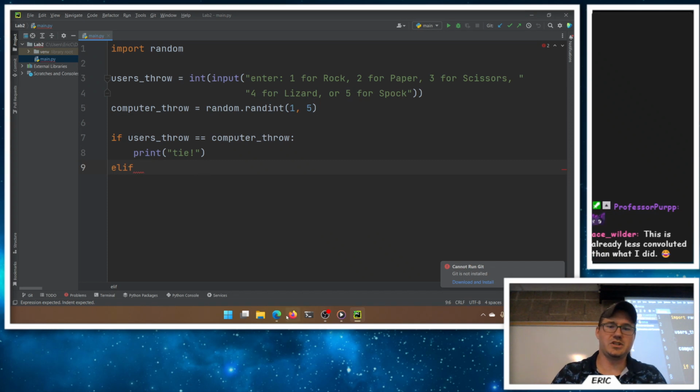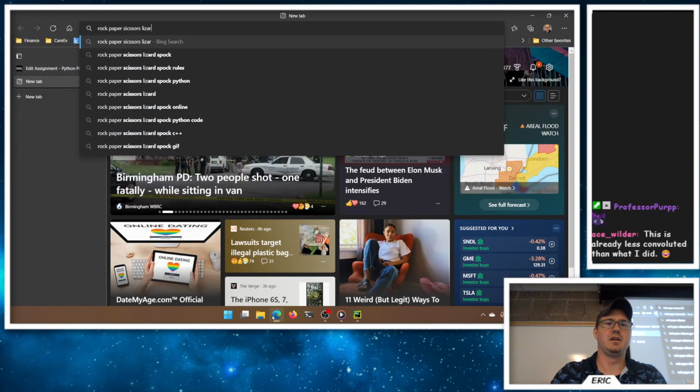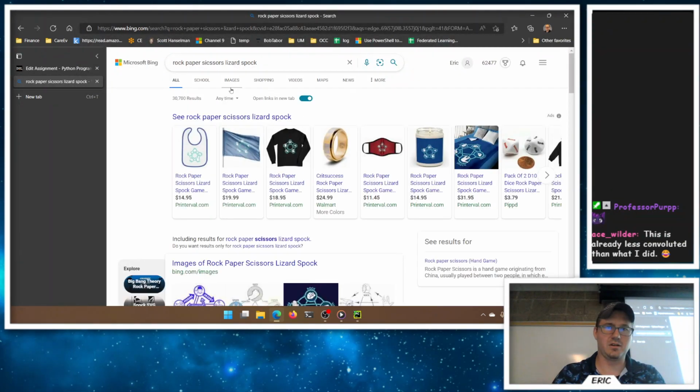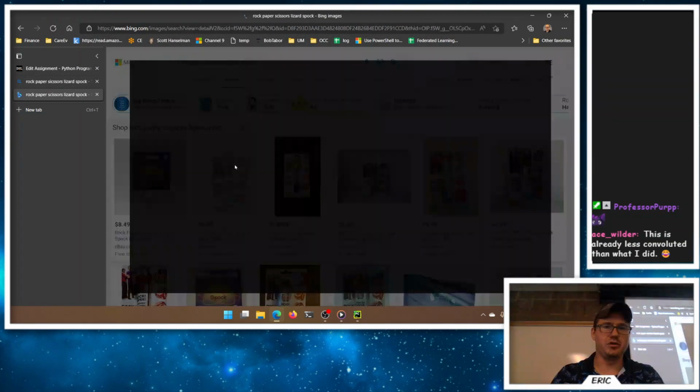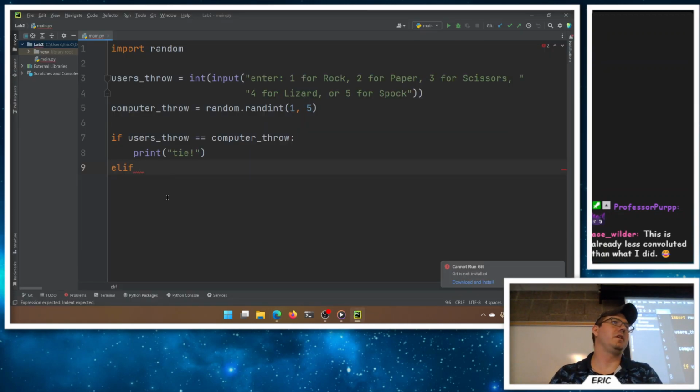I don't actually remember what beats what, so let me Google that real quick. Rock, paper, scissors, lizard, Spock, again, here. And look this up and see who beats who. Okay, so lizard will eat the paper and poison Spock. I don't know. Let's start with one. So how about if the user's rock? We'll say, okay, if the user's throw is equal to 1, that's being rock.